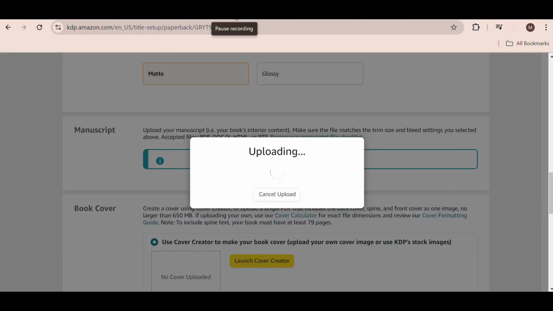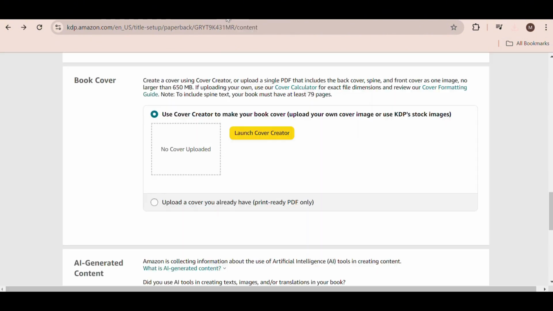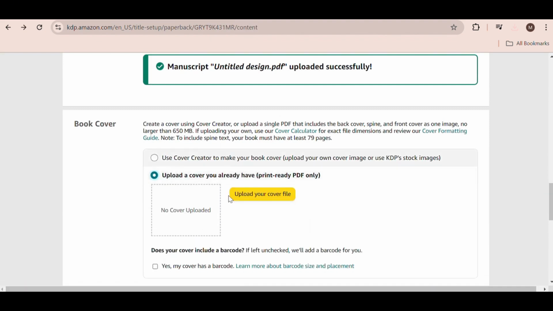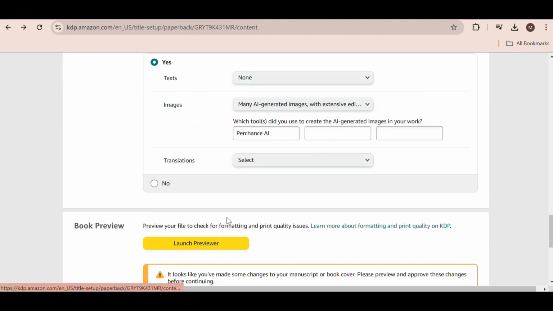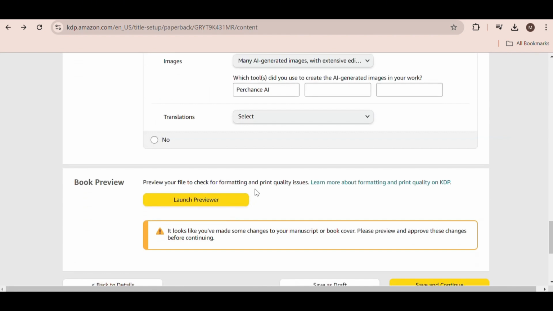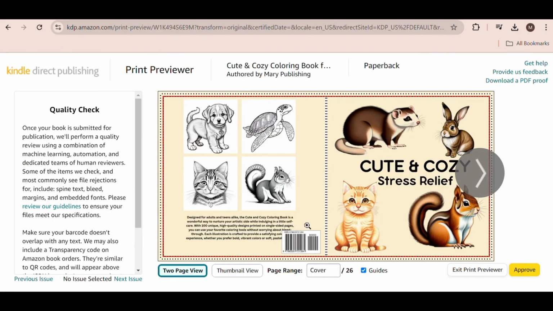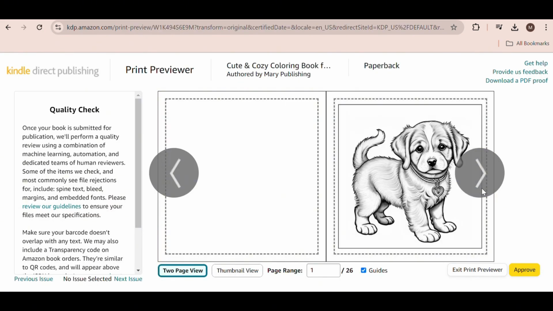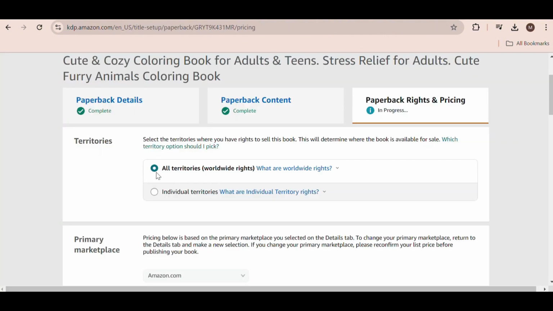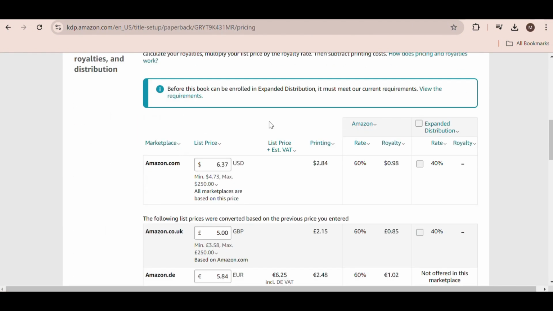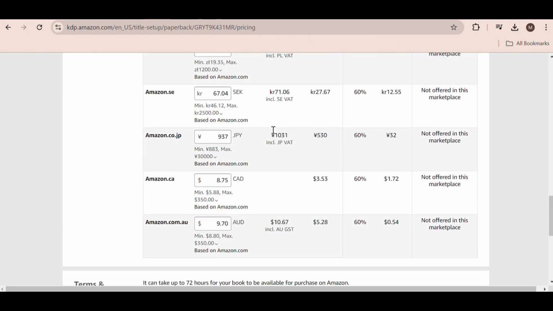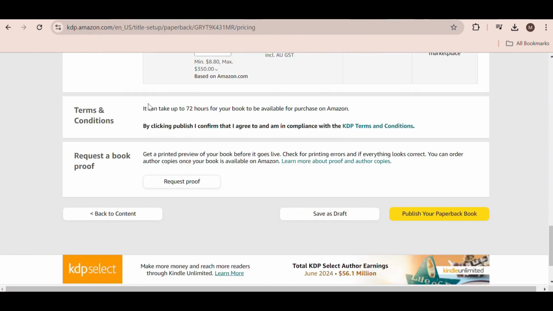Under the manuscript section, we have to upload the interior of the book. Next, upload the book cover and select AI-generated content. Use the same settings that I have used under the AI section. Now we can launch the preview to check for any music errors. Next, under Territories, select the first option. Now we can finally add our pricing and see how much profit we will make. Now, just click on Publish, and the book will be reviewed in a couple of days. Then, your book will become live.